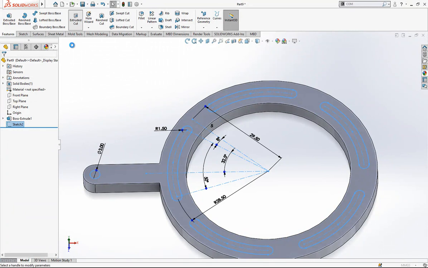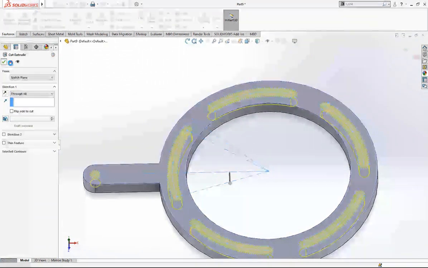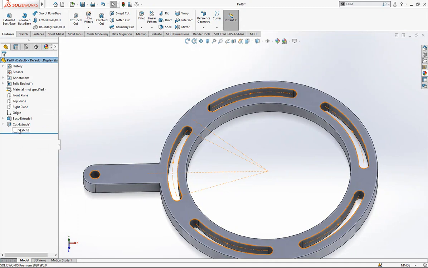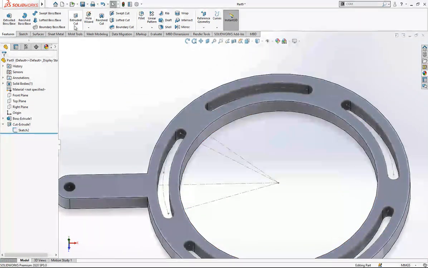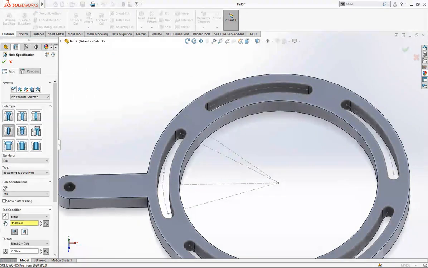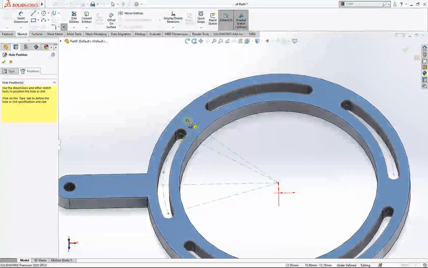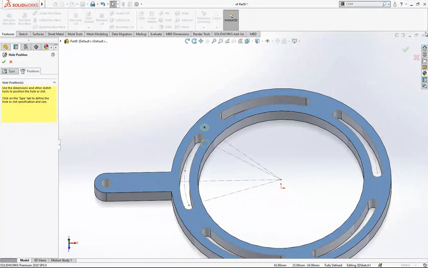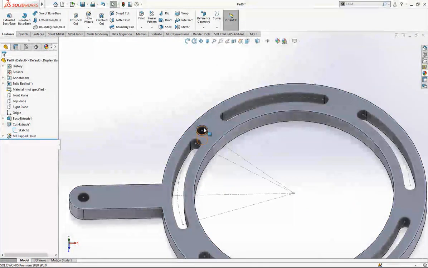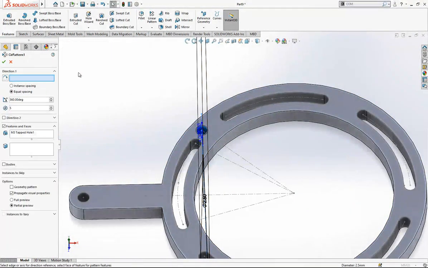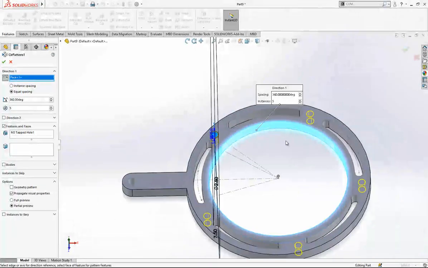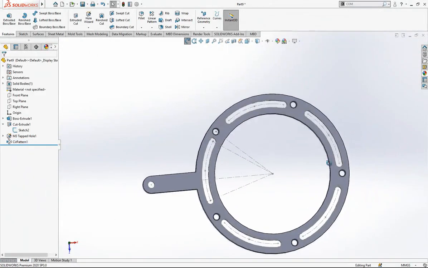First we will cut these through all, and then I will show my sketch. And I'm opening my hole wizard and cutting a metric 3 screw thread hole, and I place that point. And now I can make a circular pattern of 5. Yes, this is also good.